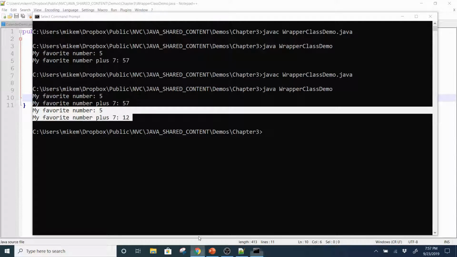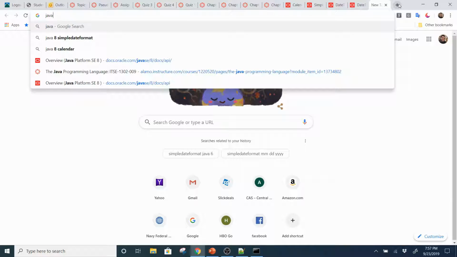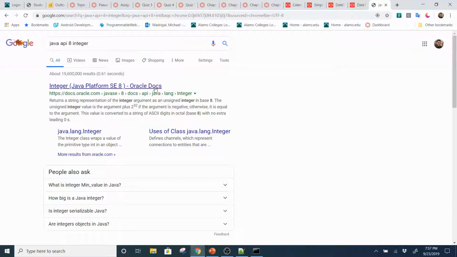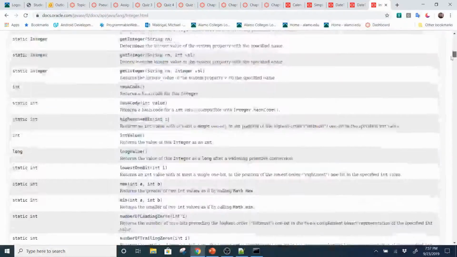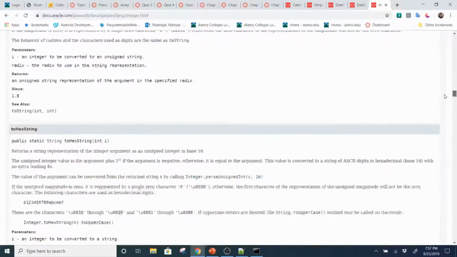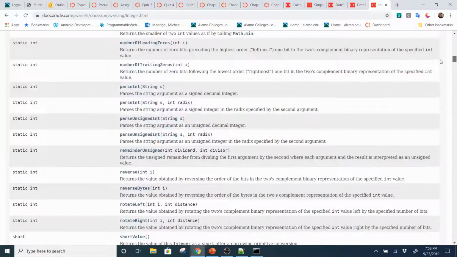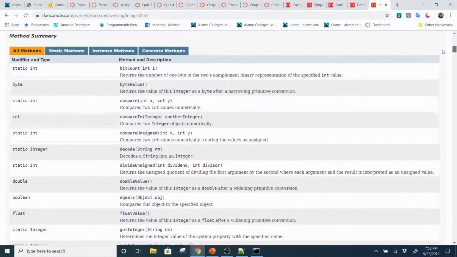If you go to the Java API 8 and just type Integer, click here, you can read about all the cool things you can do with this. There are all these cool methods that you can invoke. One of them, actually pretty useful I think, is you can convert, you can call, where is it? I forgot the name of it.